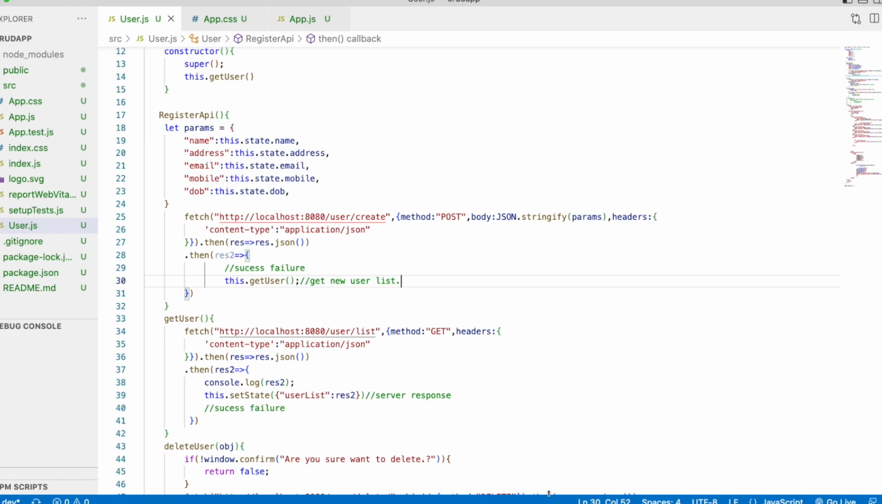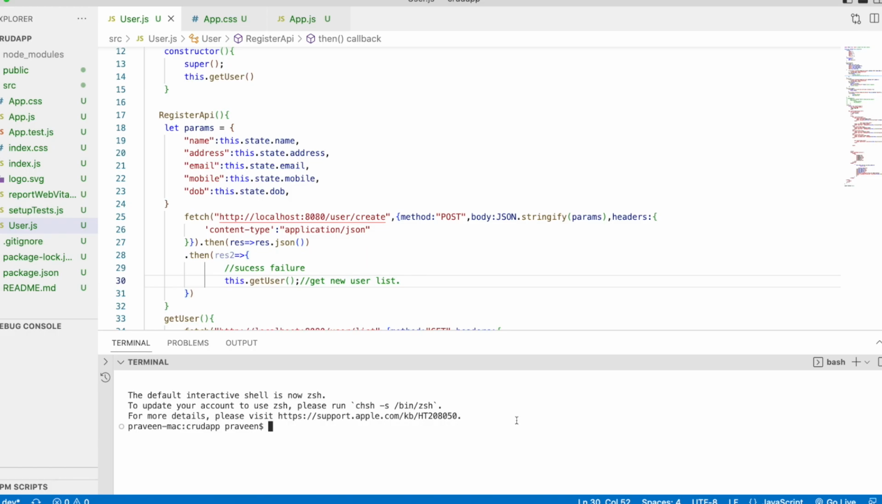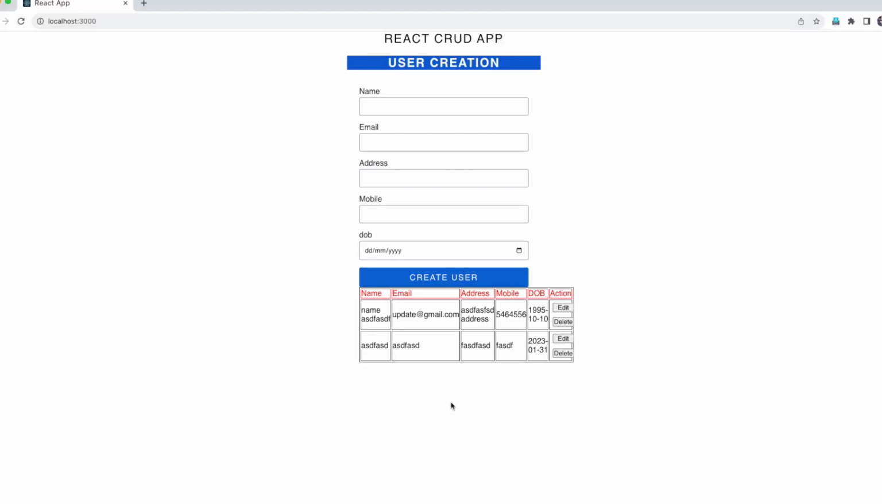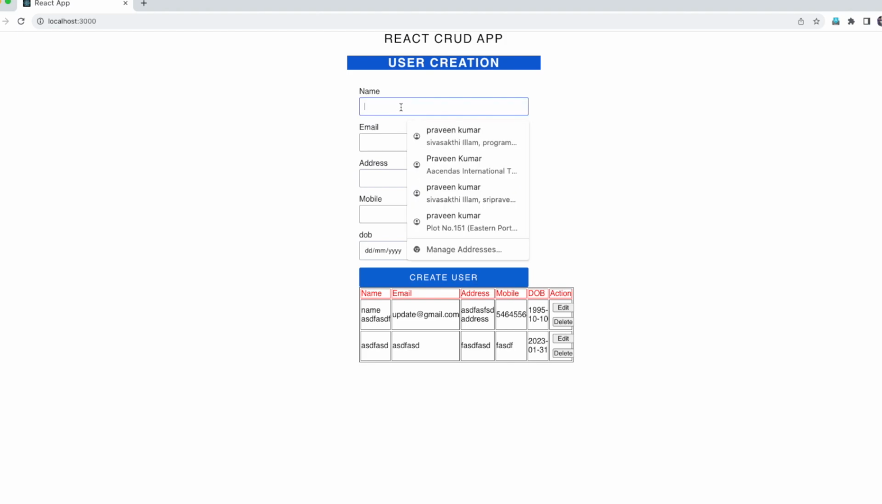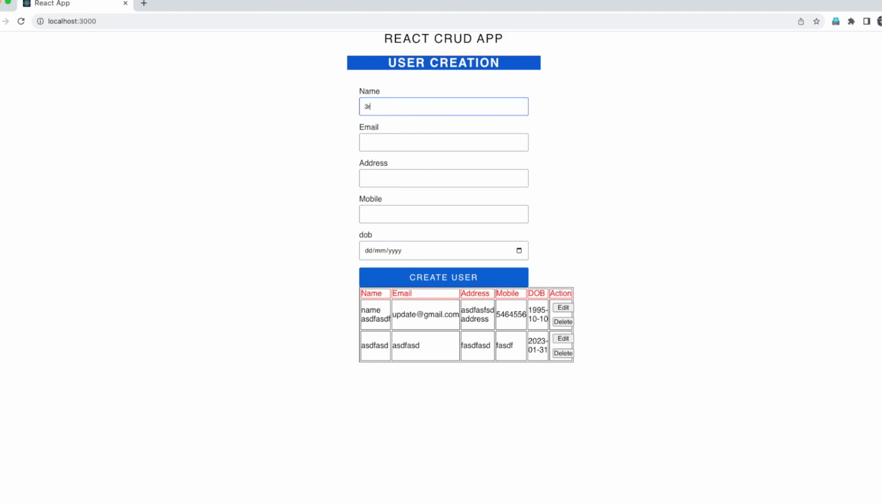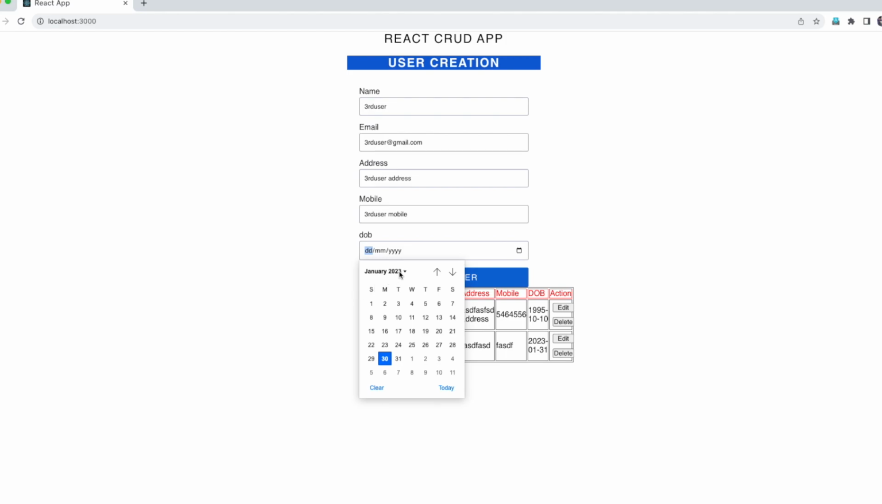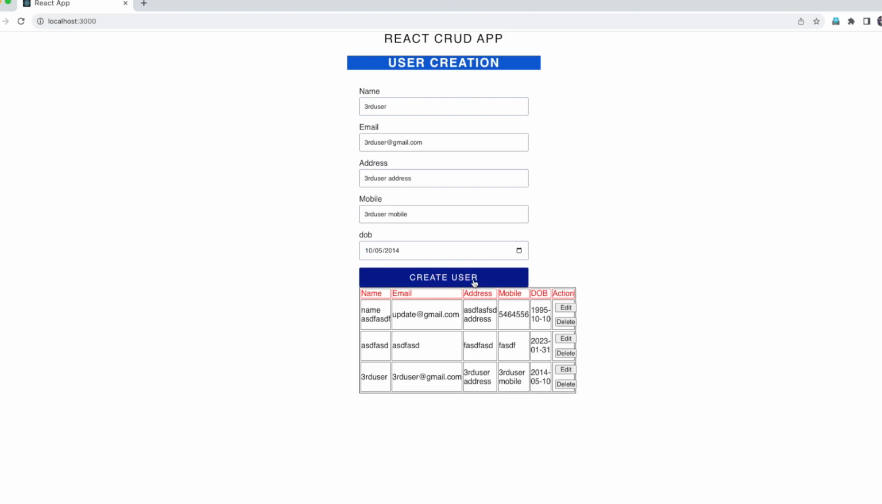Now shall we try it out? Let me run the React. As you can see here, the two users are listed here. Now let me create one more user called maybe third user. This is the name I'm providing just for your understanding, and the email would be thirduser@gmail.com. Address is third user address, mobile number third user mobile, and then date of birth would be some random date of birth. Maybe May 10th I am providing. So create user. Yes, it's created.